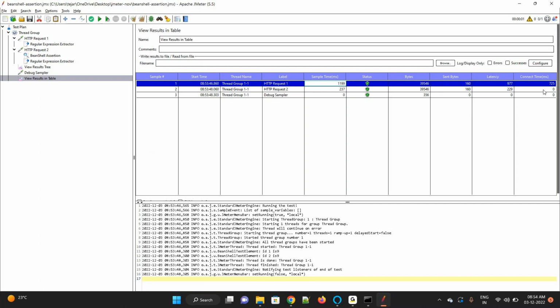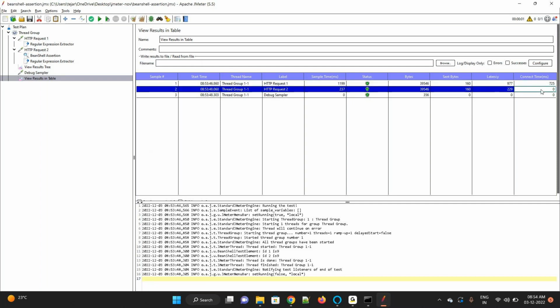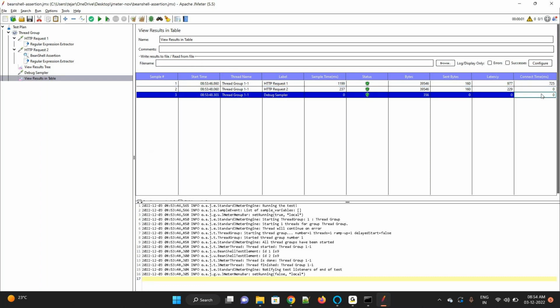If you see here, the first time it has a connect time, and the second time it's 0. Can you guess why it is 0 for the second and third? Why does it have some value the first time? In the connect time, we have 725 in the first row. For other rows, it's 0. Why?